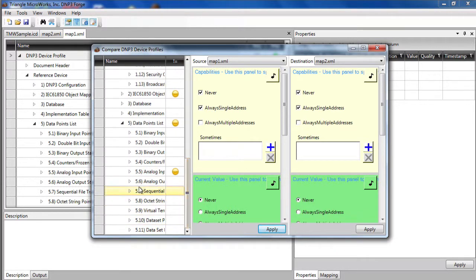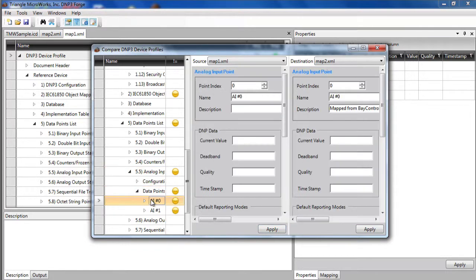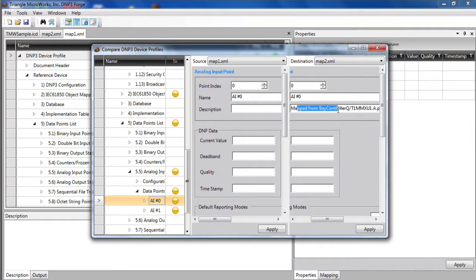If we drill down and look at the points list, we see the primary difference in the points is that the automatically created file included a description describing where the points were mapped from.